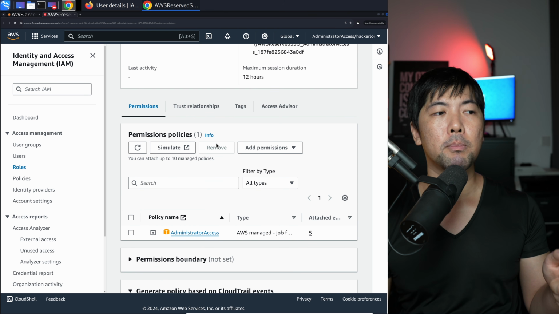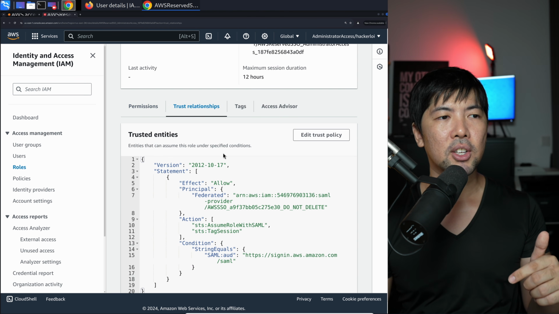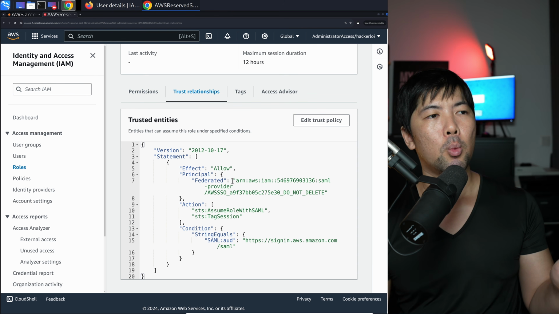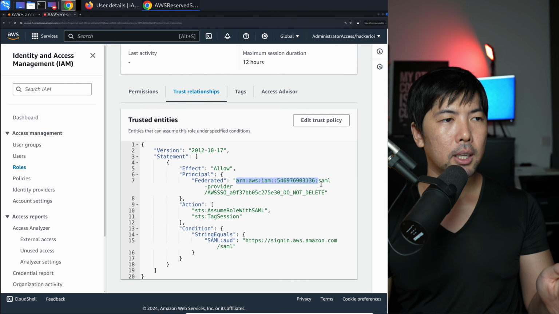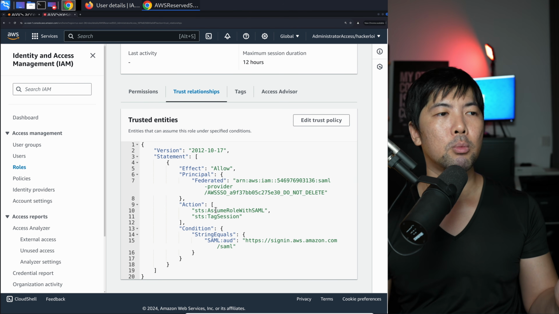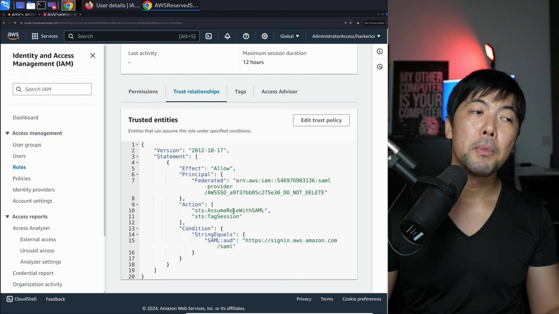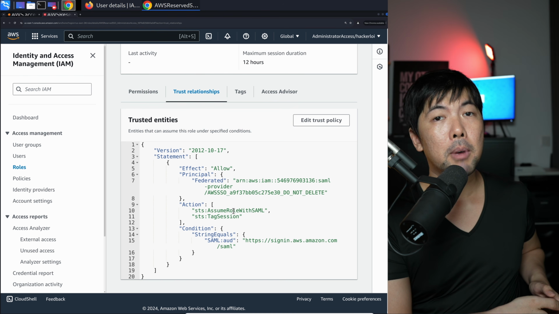We have the permissions policies. So we have Administrator Access. The trust relationships, in this case, you can see the following. Okay, we have the principal. All right, so we have the ARN of the following, and then followed by the SAML provider, AWS SSO, and then AssumeRoleWithSAML, TagSession, and so on and so forth. So this is how we're able to log in to the AWS account using IAM Identity Center.